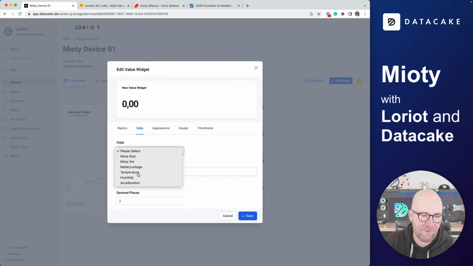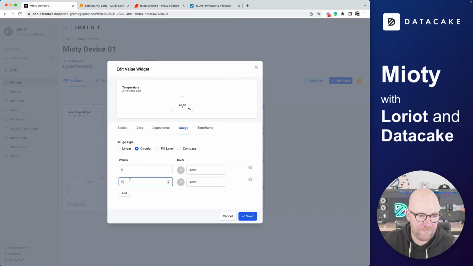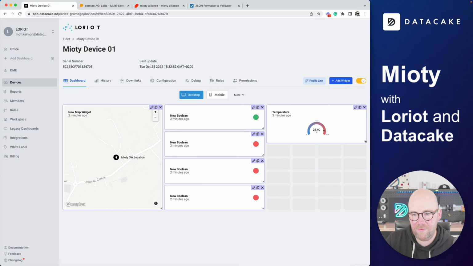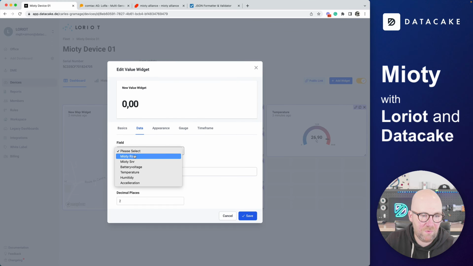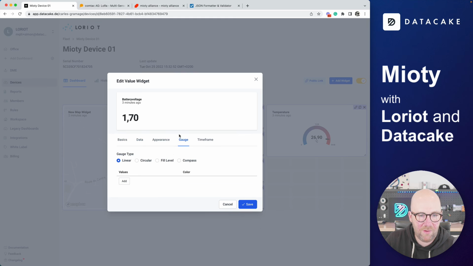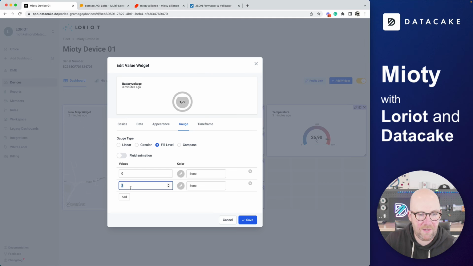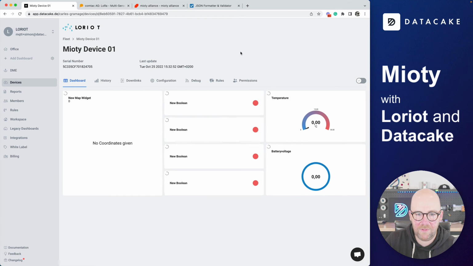We can add, for example, the temperature. Maybe also with a gauge. This is pretty warm, this is pretty cold. Add this in here. And another widget, let's say another value widget. Let's see what else do we have in here. Maybe like the battery voltage. And we can, for example, also make like a fill level. I'm not sure what kind of batteries are installed in here. Yeah, but maybe let's have it like this. Super simple, and that's it.